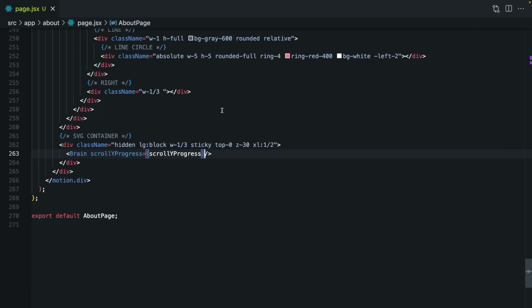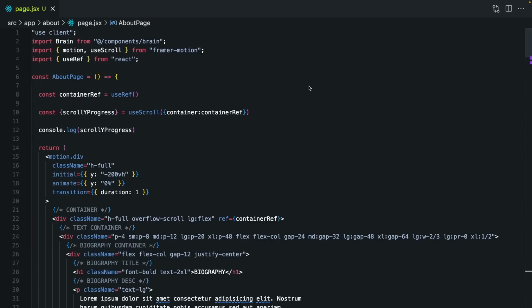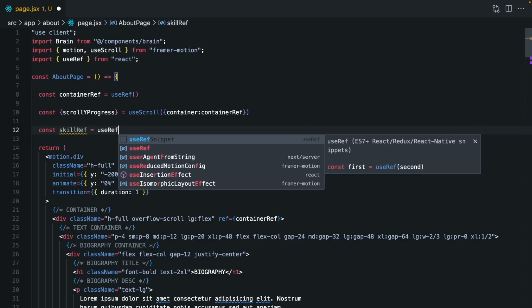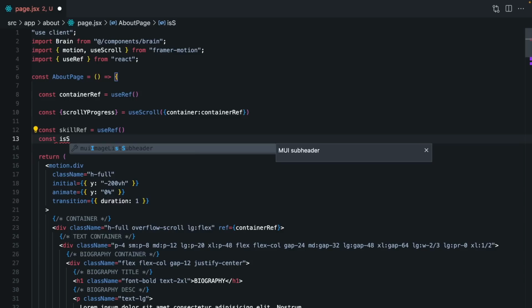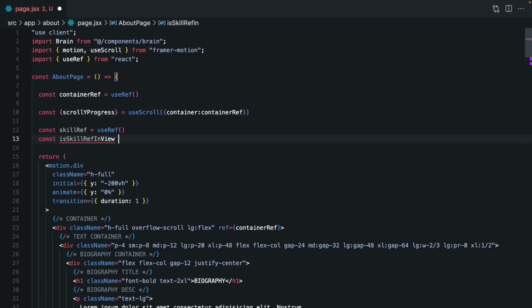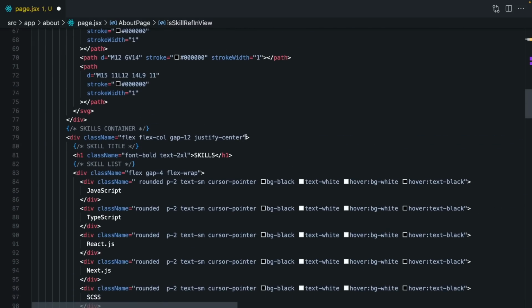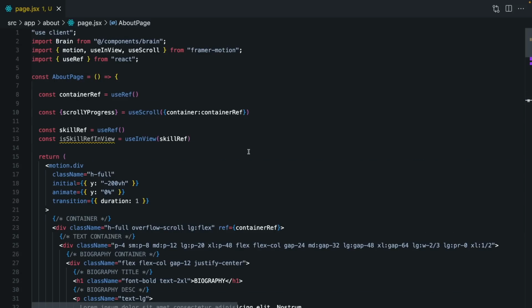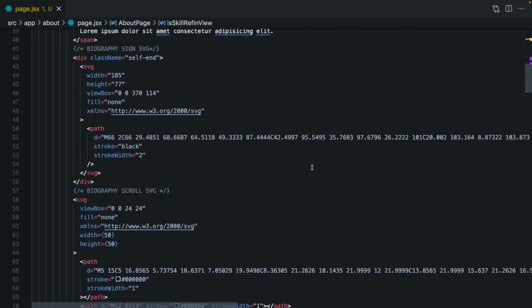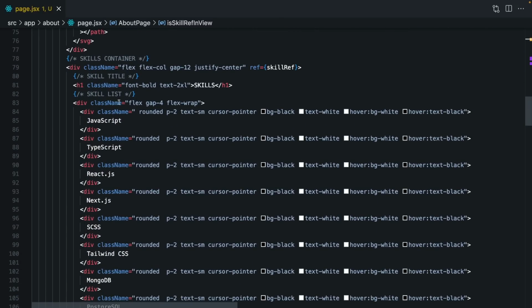So I'm gonna close this component. And again, we are gonna need a function that calculates if our container is on the viewport or not. To do that, we are gonna be using the useInView hook. I'm gonna delete this and I will say skill ref. Again, we are gonna need a useRef hook. And I will say const is skill ref in view, use in view hook. And we are gonna pass here our ref. Let's use it in our container here, skill container. And when we see this container in the viewport, this value will be true. And using this value, we can give different animation for example, this h1 tag or this list.